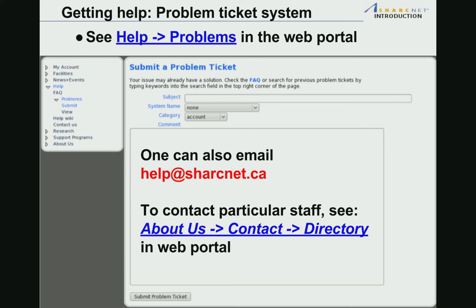Of course, whenever you're filling out these support tickets, it's best to include as much information as possible. The ticket will be assigned based on whether it's related to a specific system or a specific software or even a specific research domain. So including all of that information in your ticket is valuable in terms of getting it assigned as quickly as possible.